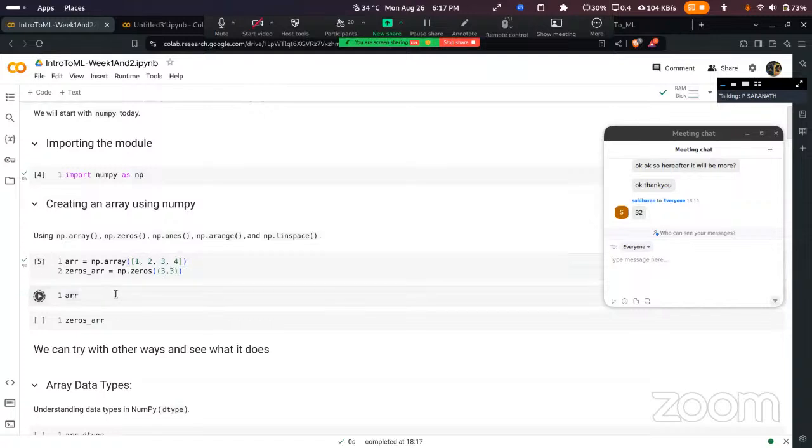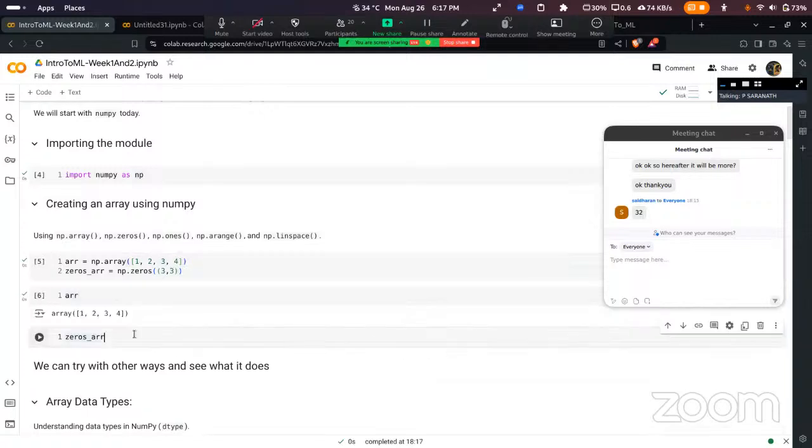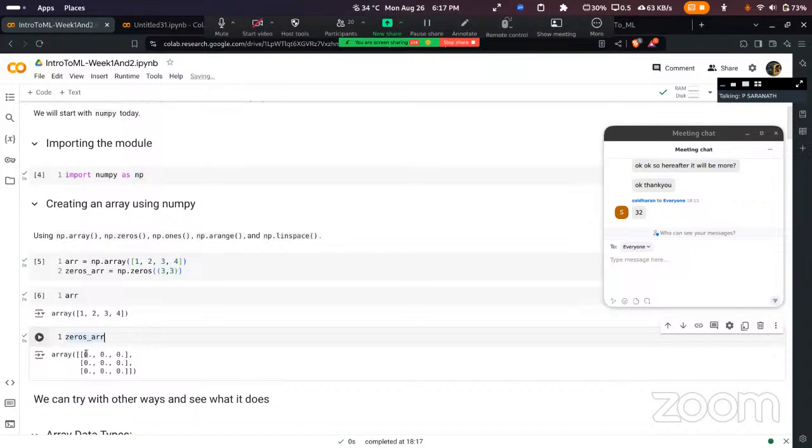So if I give array, it's just a normal array. In Jupyter Notebook, instead of print, we can just give the value in a cell and it will automatically give us an output. It is just a customization. And if you see here, it gives a 3 cross 3 matrix.